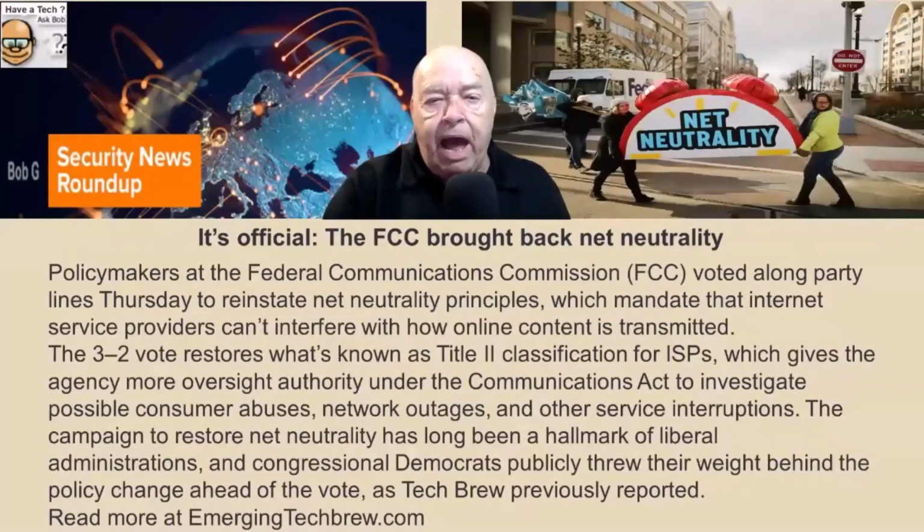It's official. The FCC brought back net neutrality. Policymakers at the Federal Communications Commission voted along party lines Thursday to reinstate net neutrality principles, which mandate that internet service providers can't interfere with how online content is transmitted. The 3-2 vote restores what's known as Title II classification for ISPs, which gives the agency more oversight authority under the Communications Act to investigate possible consumer abuses, network outages, and other service interruptions.